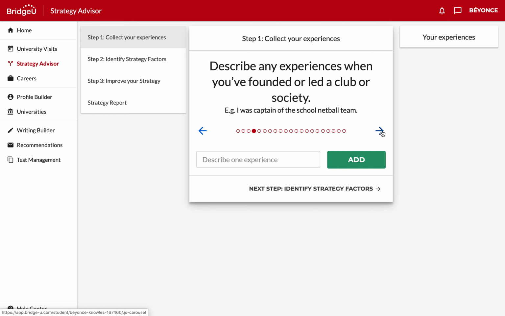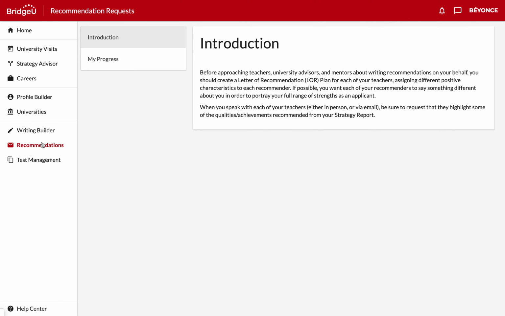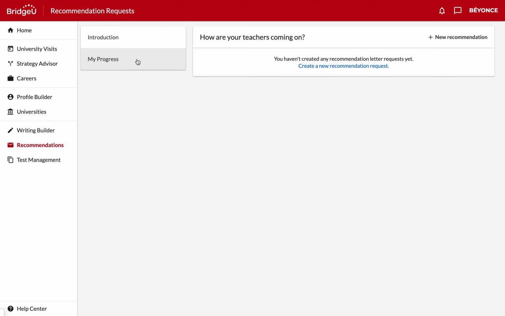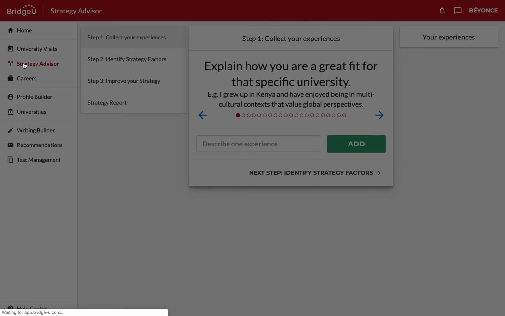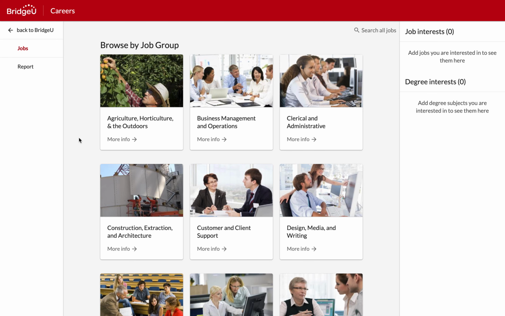But having your strategy advisor complete is a great resource because when you request recommendations, when you become a G12 student, you are going to request through here, and then the email that is auto-generated by BridgeU does provide your strategy advisor report, so the experiences that you've inputted in here for your recommenders to refer back to. So just remember, this is a great way to collect your experiences and will be one of the tasks that's assigned to you.